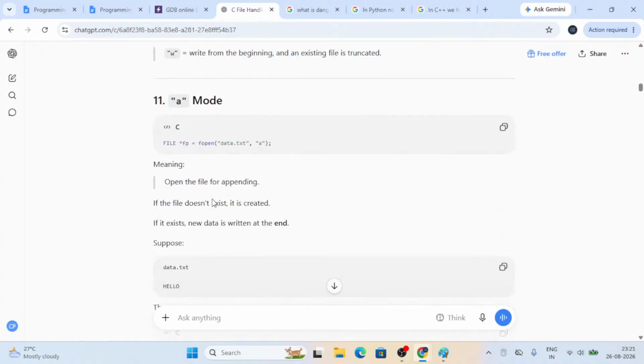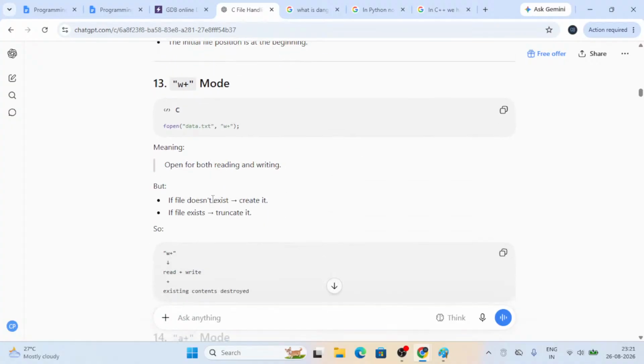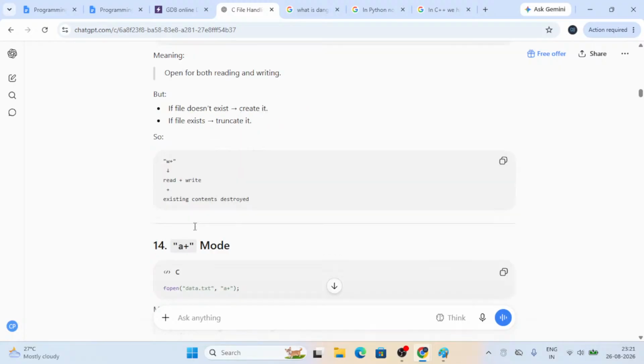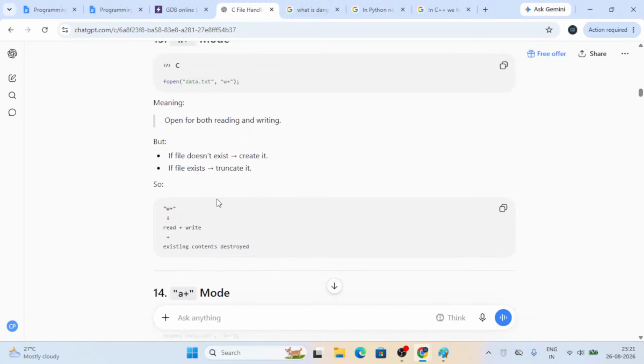Write plus, read again. Let's see the difference. Okay, this is the difference. If the file exists, truncate it. Existing content destroyed. Okay. But what is the difference? W and this one are both the same, right? W means truncating. Same thing is happening. If the file doesn't exist, let's ask.